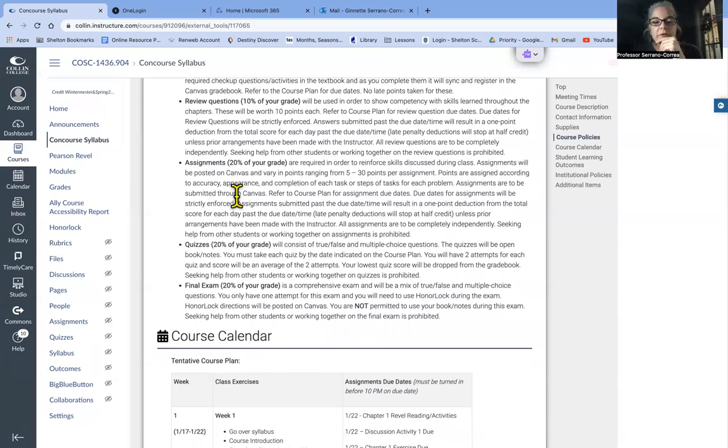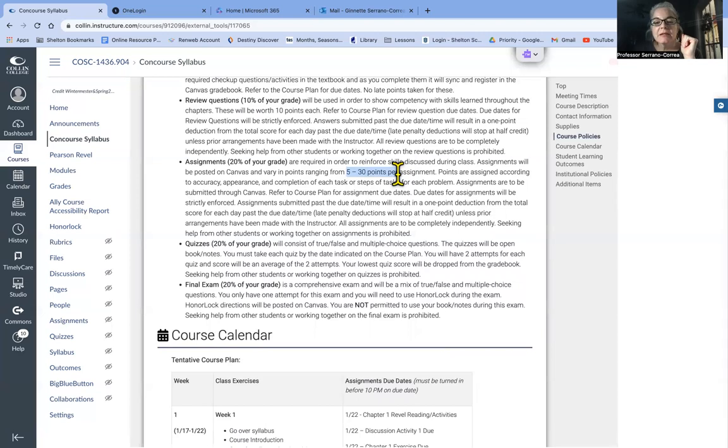They weigh 20% of your grade, and they range from 5 to 30 points per assignment, depending on the difficulty. These do have a due date, and if it's not turned in by the due date, it's 1 point off per day late. And these points will stop at half credit unless you've talked to me about it and we've agreed differently. It'll stop at half credit.